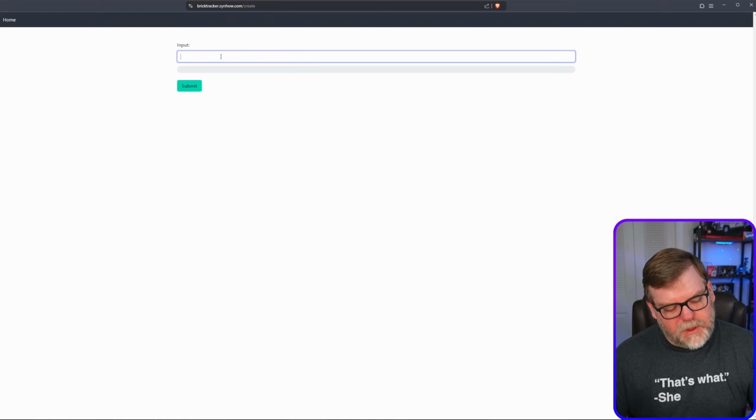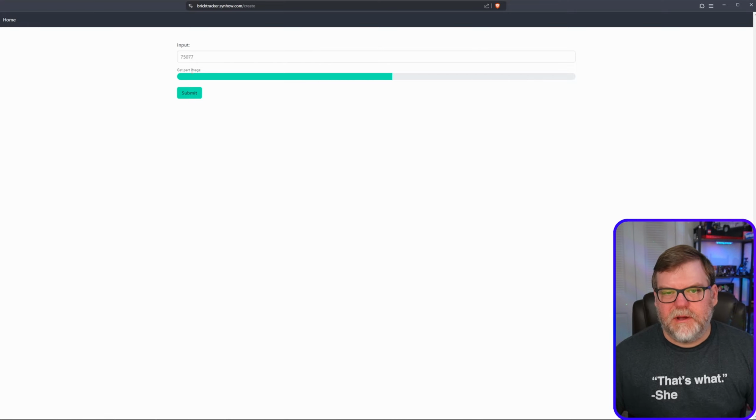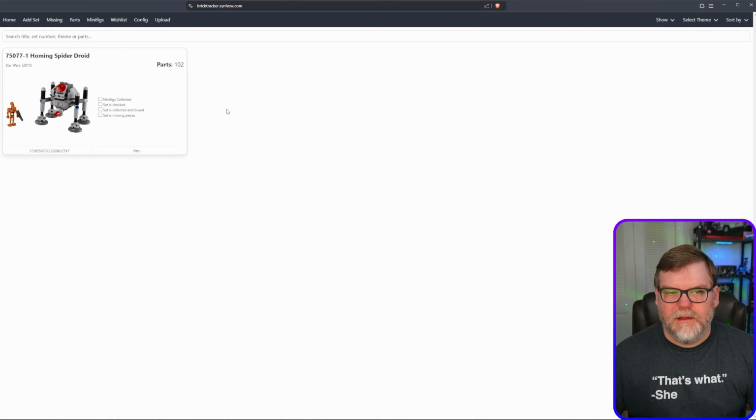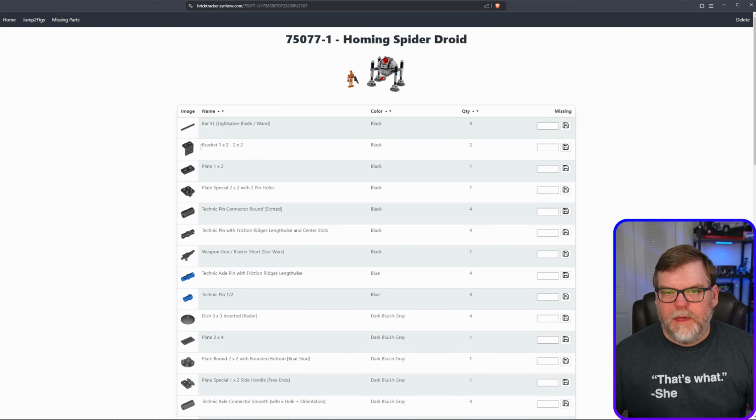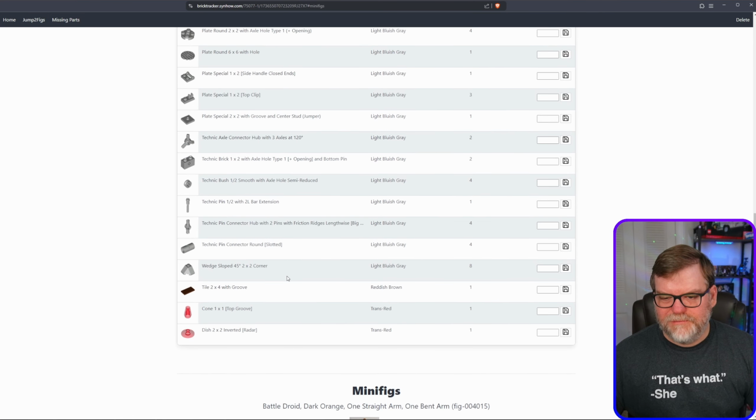Make sure I didn't just do something wrong. Let's do, I'm going to do add 75077. That's going to be our droid on top of our spider droid, and it looks like it's getting the images, which is cool. That means it's talking with our API. Here in a second, there we go. There's my homing spider droid, and he's perfect. He's already put together. I'm going to click on him, and see my minifig right there. Got me a little droid. Little battle droid.